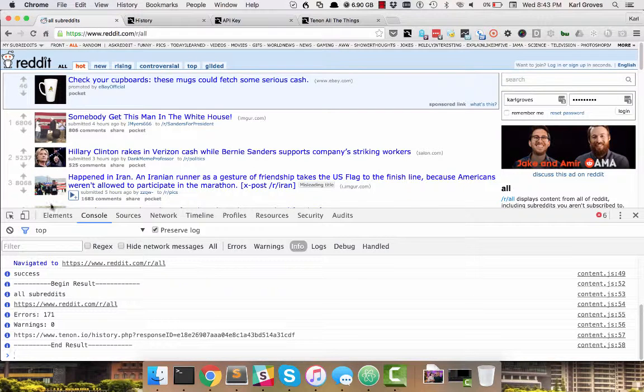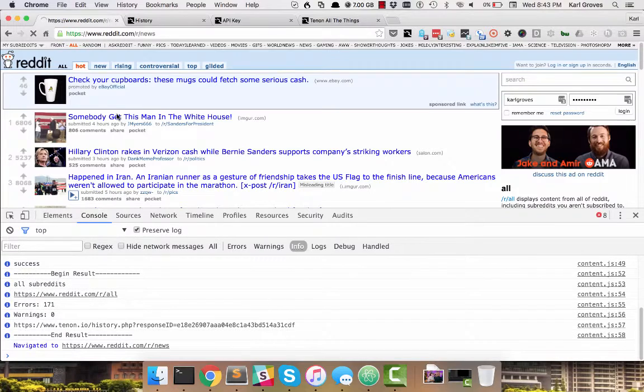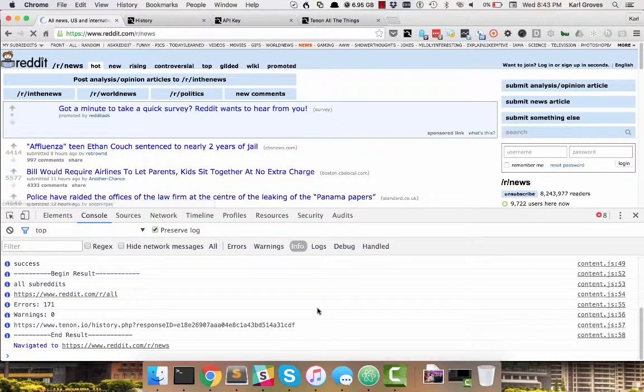Basically, as you browse any new pages, for instance, let me go into the news subreddit. Click on the news subreddit, and as I get to that new page, it's going to test that, and there we go.